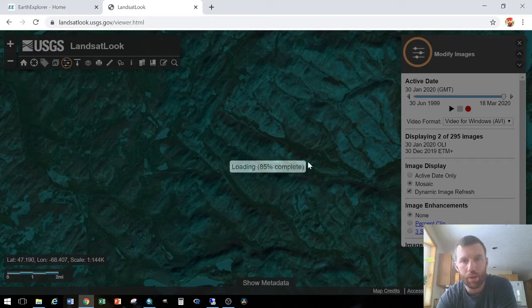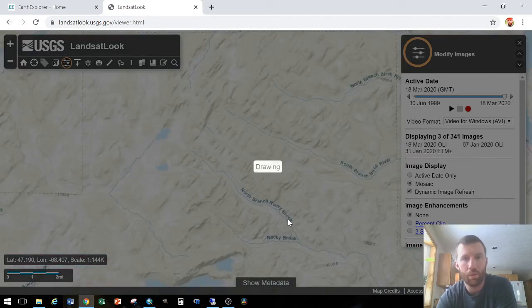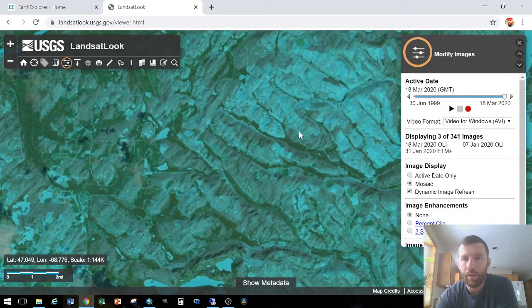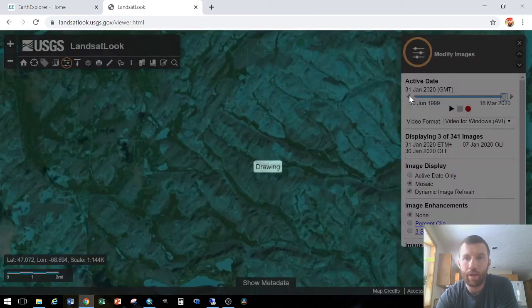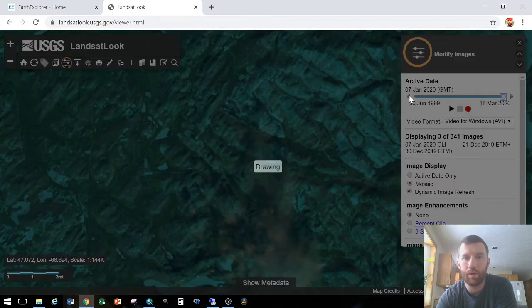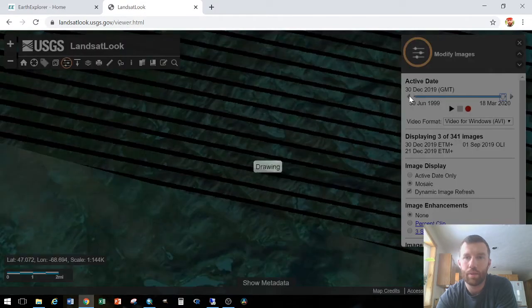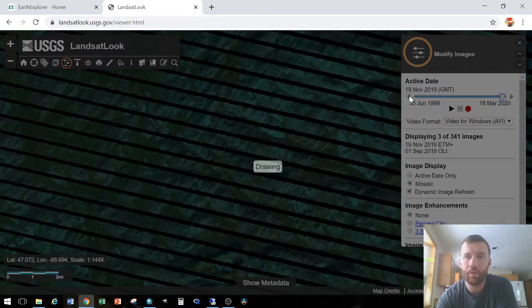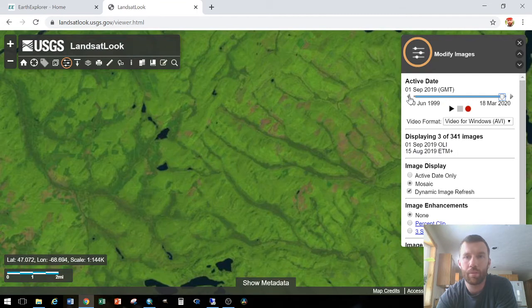So we see hardwood ridges, cedar in the lowlands, loading. So yeah, this area has been harvested a lot recently, and as we go back in time, so there's January, December, November, September. So now you can see the light green of the hardwoods, and the darker green of the conifers.